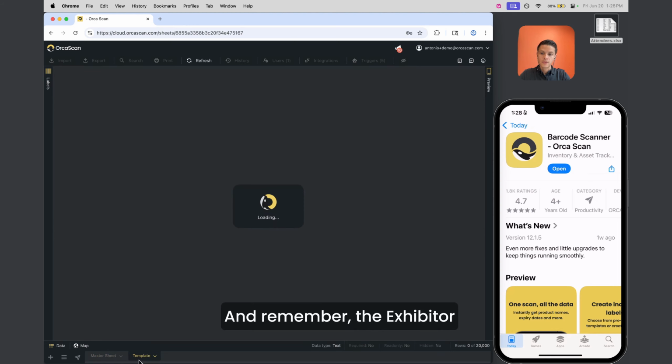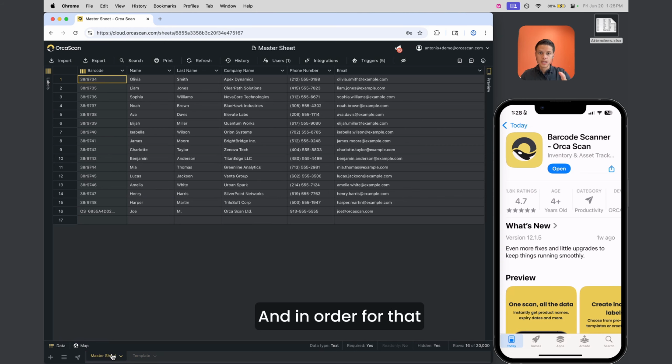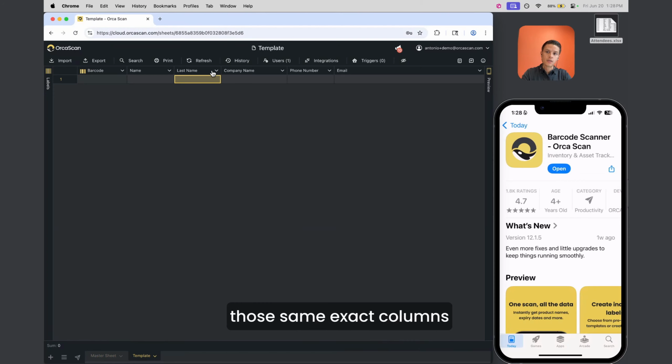And remember, the exhibitor sheets are going to pull data from the master sheet, and in order for that to work, the column names must match, at least the important ones. So all of these are important, so that's why I want those same exact columns to transfer over. And since I don't want to create it from scratch, I just duplicated the template. So that's why I did that.